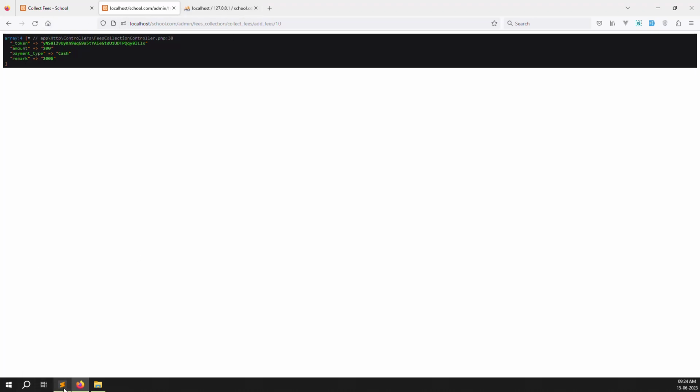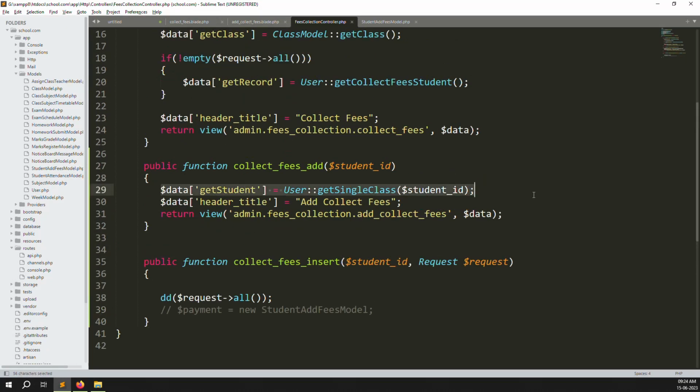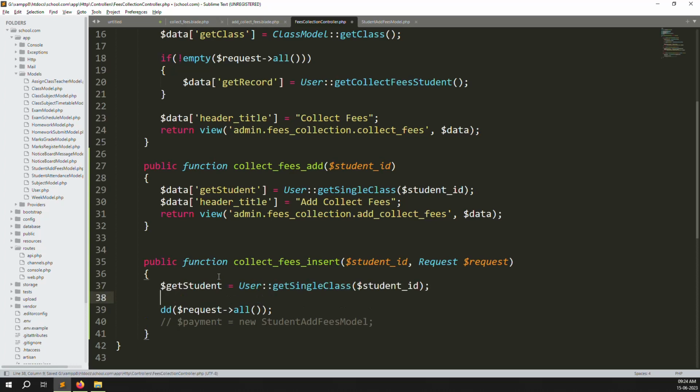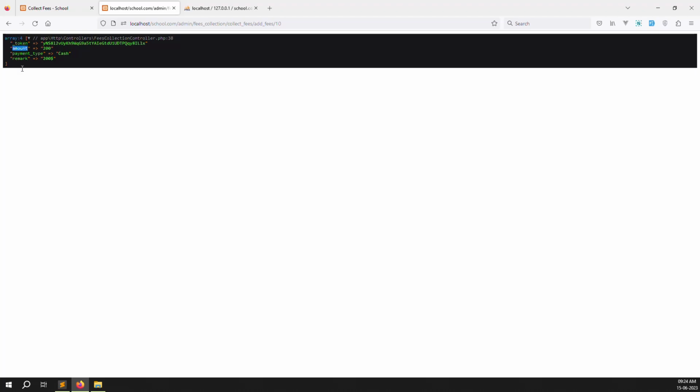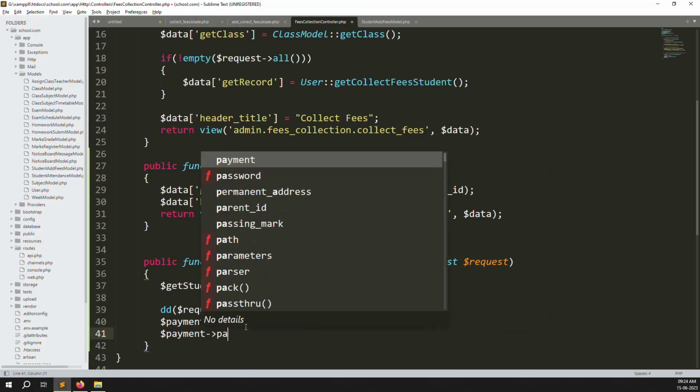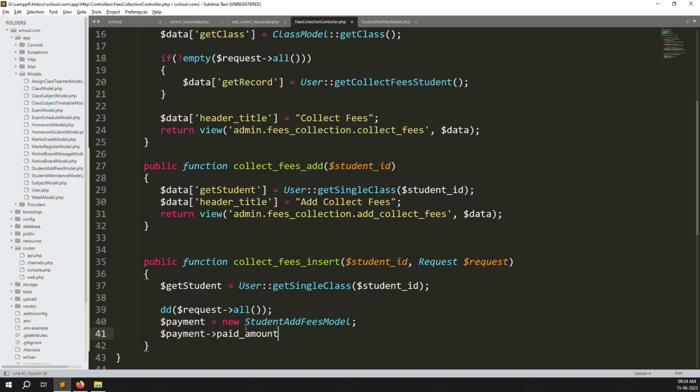Also we need to add a class id, so you can copy this line and paste it here, so we can get all the student data. We can make another condition, like an if condition, but I haven't made an if condition right now; afterwards I will show you how to make conditions. First we make it save inside the database. So new amount means the paid amount, is the dollar request amount.